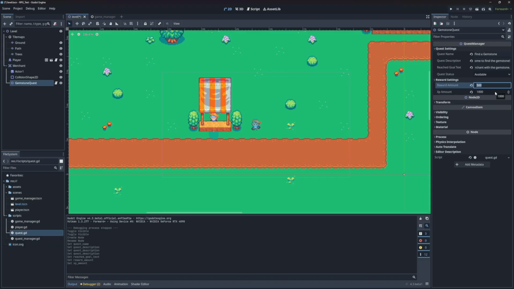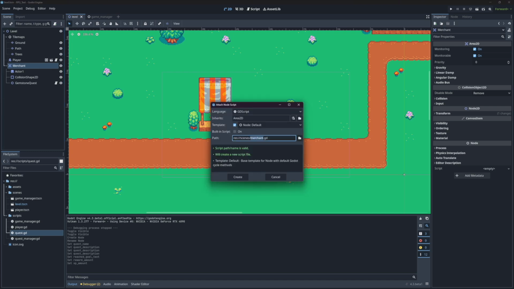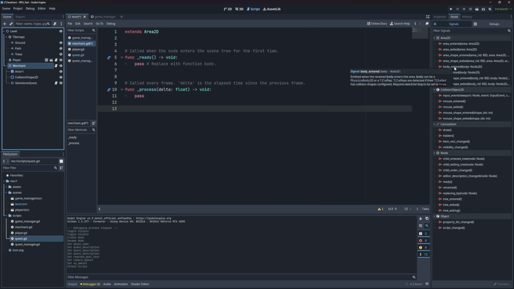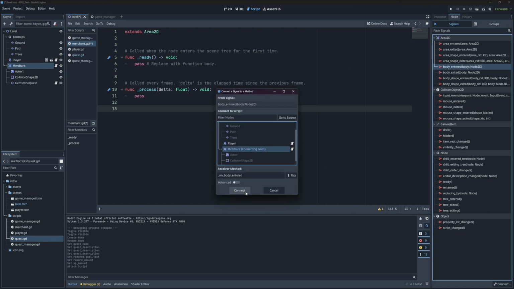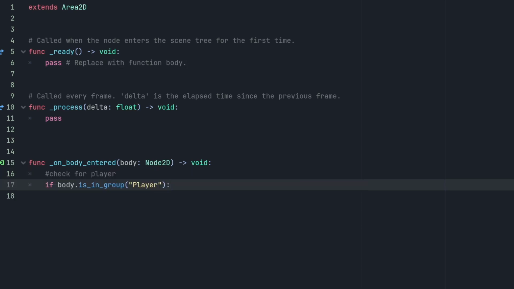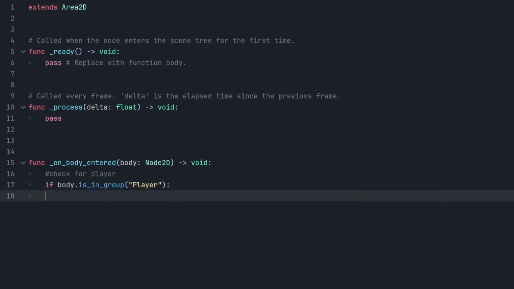Now that our quest is set up, we need to implement it into our scene. Let's start by adding a script to our merchant and saving it into our scripts folder. Here, we'll set up the body entered signal to detect when a body crosses into the collision shape on the merchant. Since my player is in a global group called player, I can check here to make sure the signal is only recognized when the player is the body crossing into the collision shape.